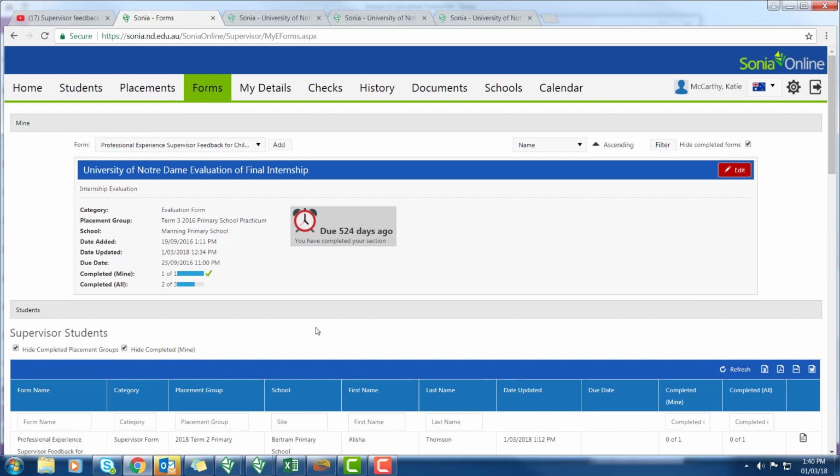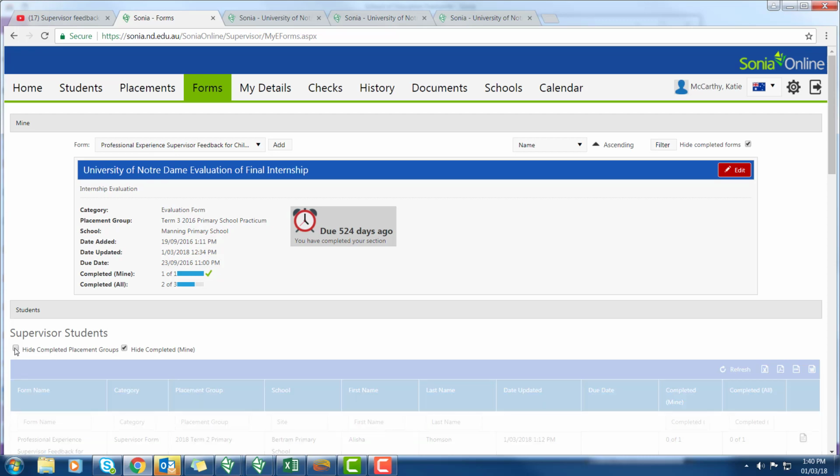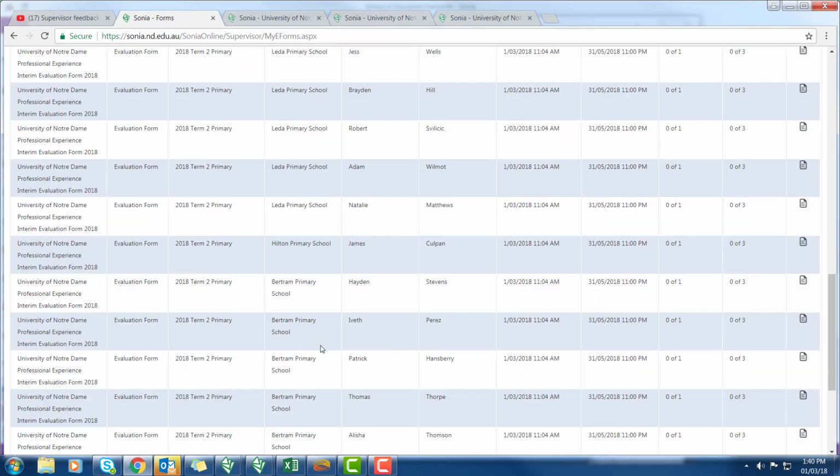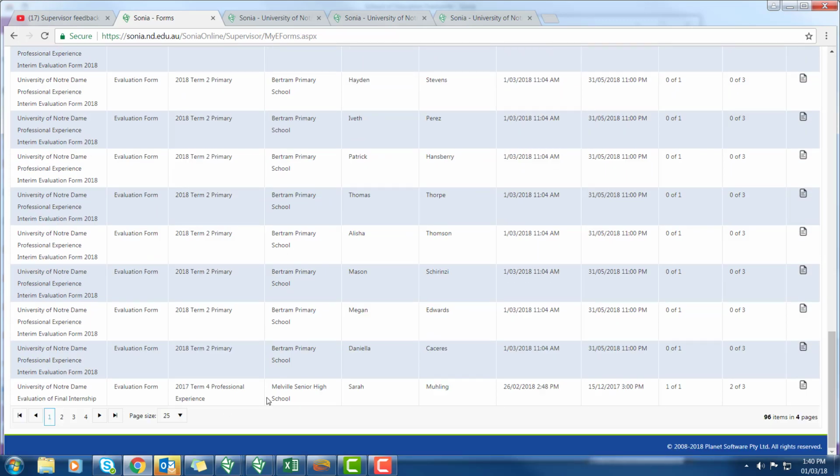Okay, now notice there's a couple of things to help you. By default, you'll find that hide completed placement groups is ticked, and hide completed mine are ticked. Now if I untick those, we will go back and we will see evaluation forms from last year. So here we have a final internship evaluation form for a student. Now notice that's only got 3 ticks on it, so I'll just open it up and have a look.